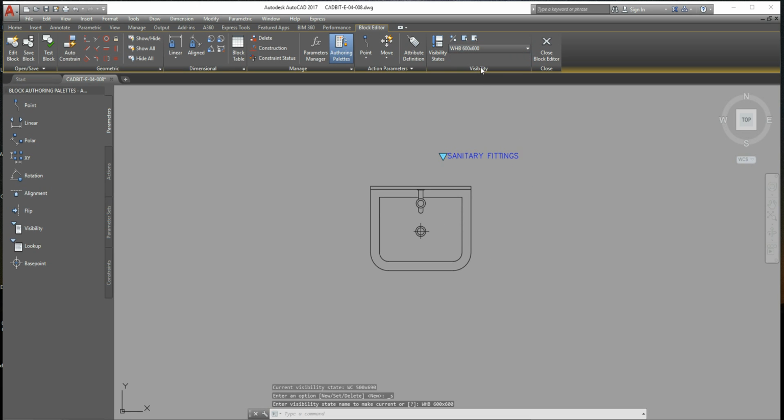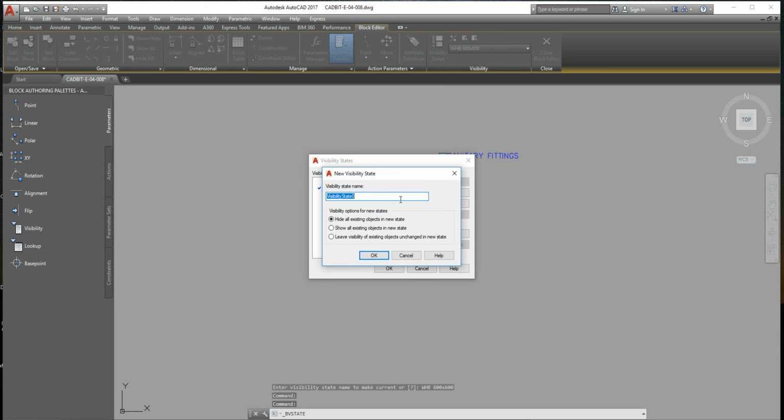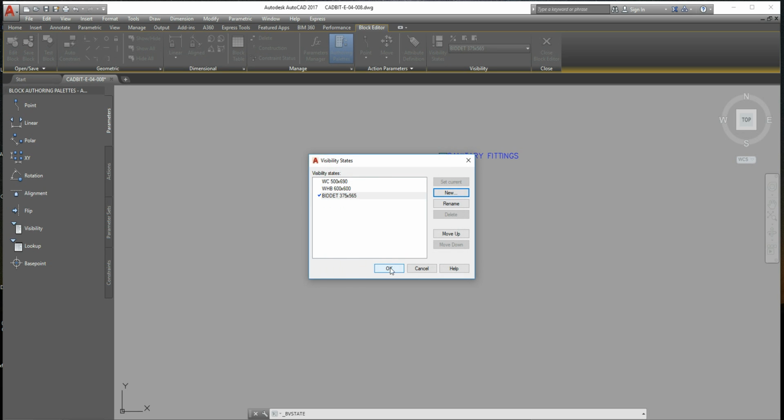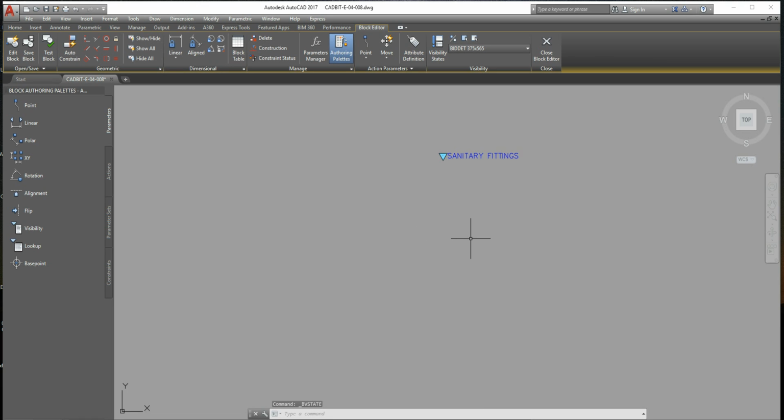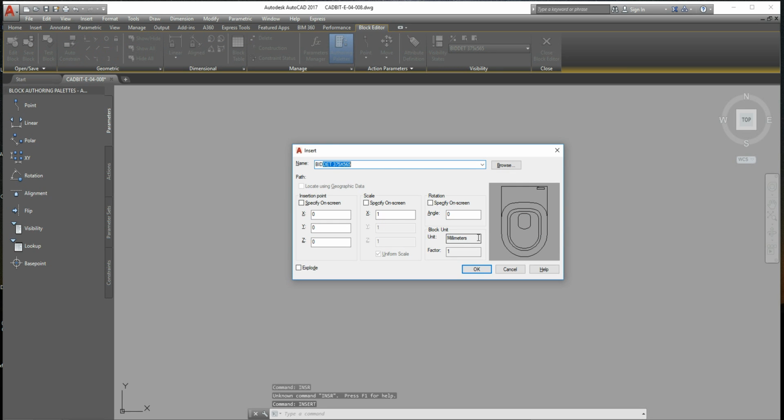Click on visibility state for the third object. Click on new. Type the name of your block. Bidet 375 by 565. Click on OK. Insert your block into this layer. Bidet 375 by 565. Okay.